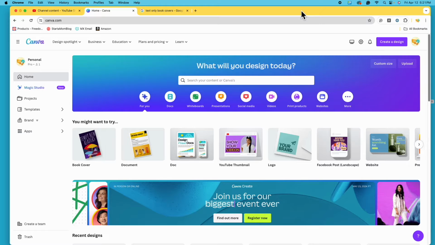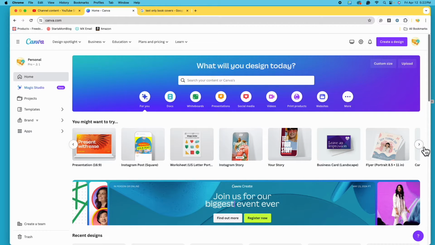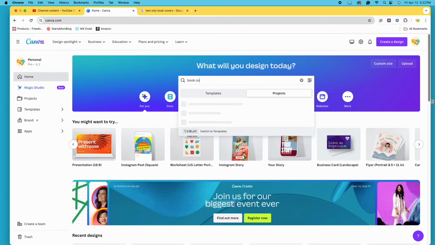Once you register and log in, you'll be taken to a homepage that looks similar to this. Right across the center, you should be able to locate book cover. Now mine is here right at the front because I use it so often. Yours might not be, so you can always use this arrow to scroll across to locate it. If not, just come up to this search bar and type in book cover.